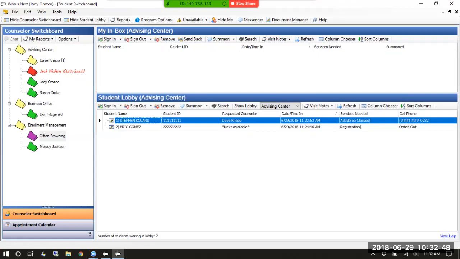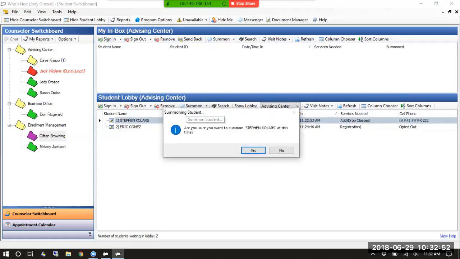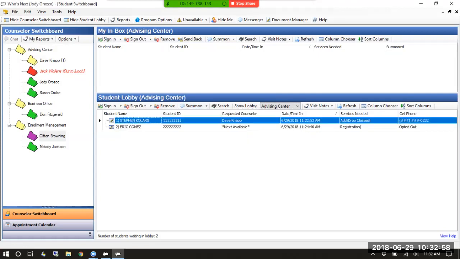So if you want to summon a student, there's a button on your toolbar that says summon. Okay, when I click on this, it's going to say, are you sure you want to summon Stephen at this time? You can say yes. Notice once I click yes, that's it. That's all I had to do. It doesn't do anything else.